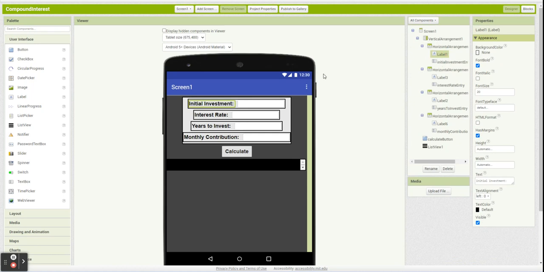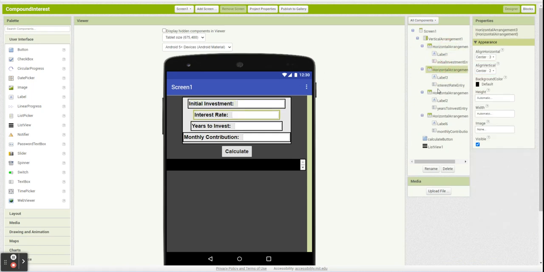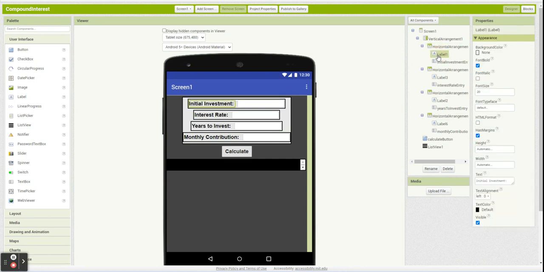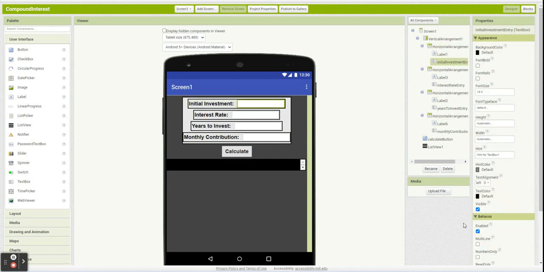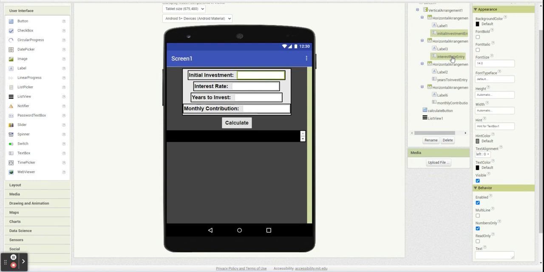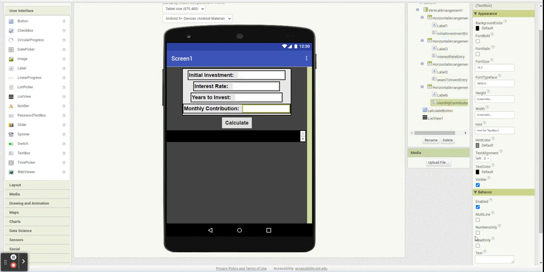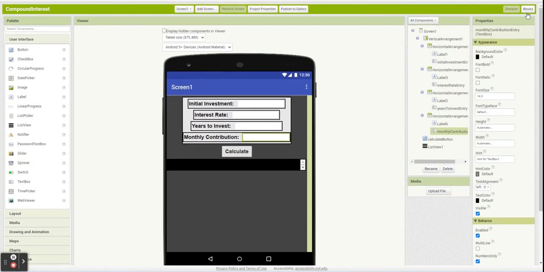So, to start, I'm going to say when I click my calculate button, and real quick, all this is 4 horizontal arrangements inside a vertical arrangement. Each horizontal arrangement is one label and a text box. It helps to check these to numbers only. I'm sometimes lazy and I forget, but it is helpful to do that. So I'm going to do that now. All right, so now on to blocks.